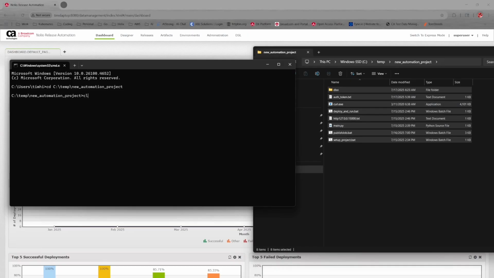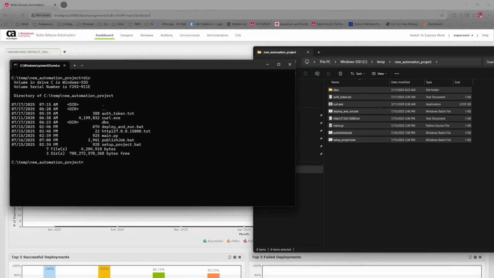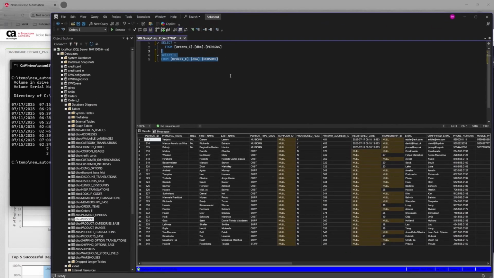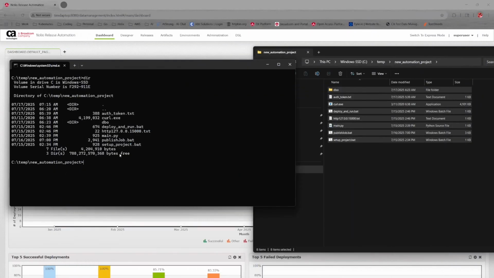So where am I? Let's clear this. Is it CLS? Yep. So this is DOS, so it'll be DIR. The first thing we want to do is clear out our database first, just so we can see what we're doing. Okay, we'll just say delete. And actually run both, it's not important. And if I run this one again, there's nothing there. Okay, cool.